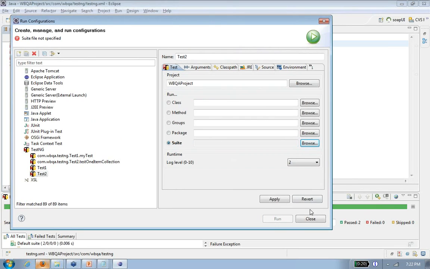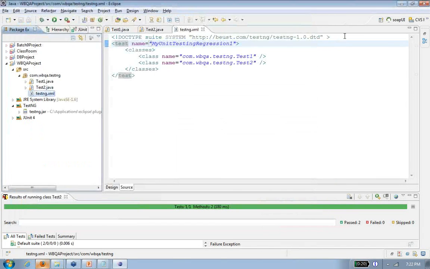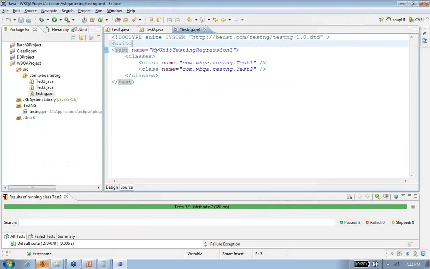Alright. Let's do one thing. Where is this file? Okay. Now, let's do suite. And the name is, again, you should have a name. For suite also you should have a name. Let's say, my current suite. Okay, all right.